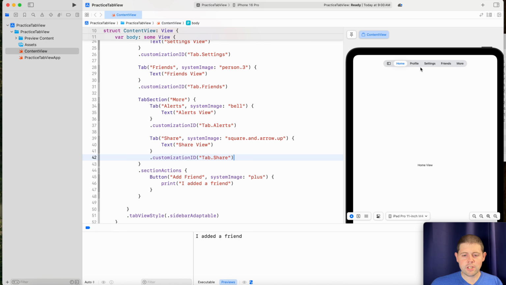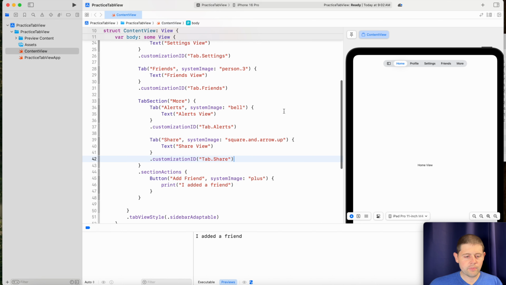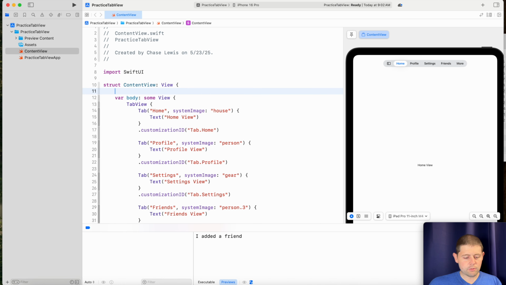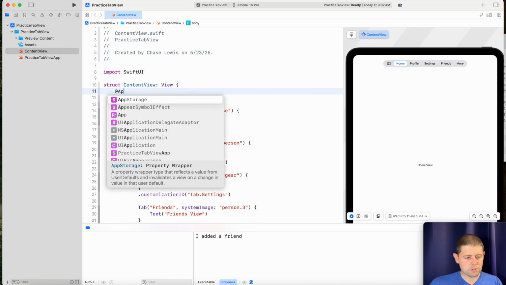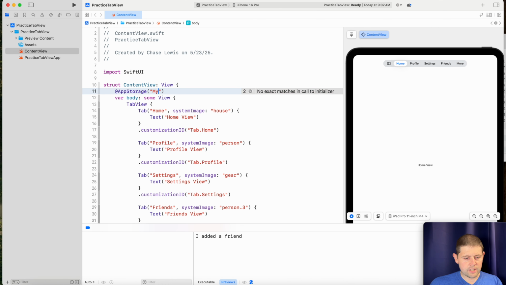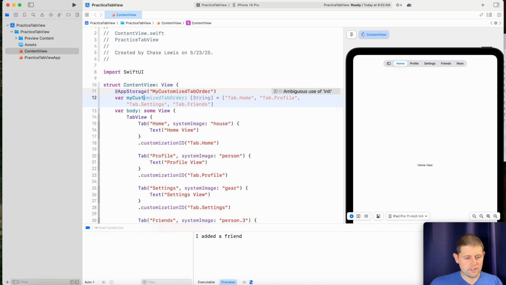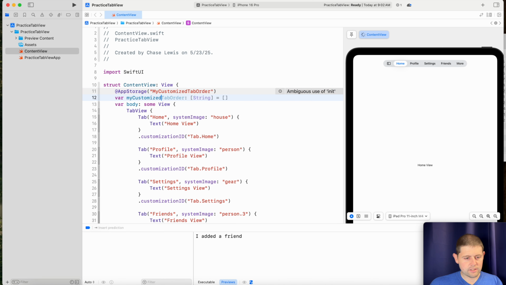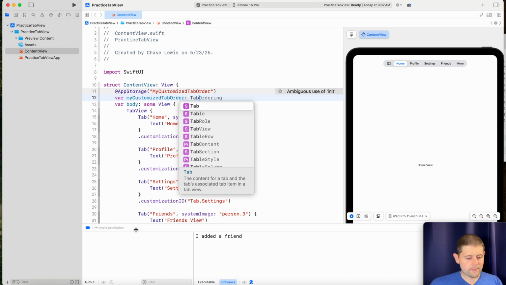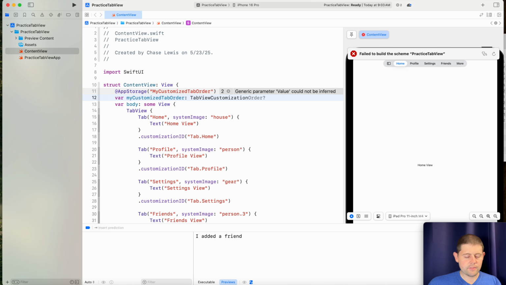All right, and by adding these customization IDs, it allows us to start adding the ability for users to be able to rearrange the tabs on their own and store them locally so that we can keep those settings for the user, which is really cool. And so we do that by coming up here, and for now we'll use app storage. So we will create an app storage property wrapper, and let's call this my customized tab order, and we will make that a var of my customized tab order, and that is of type TabView customization. Very cool.